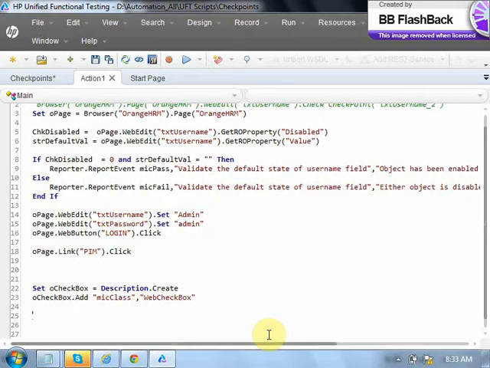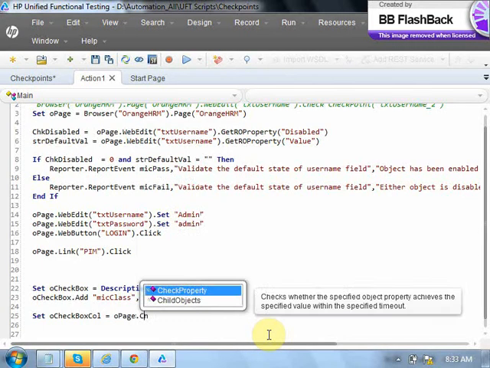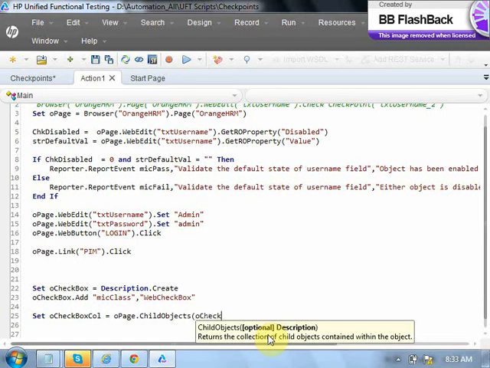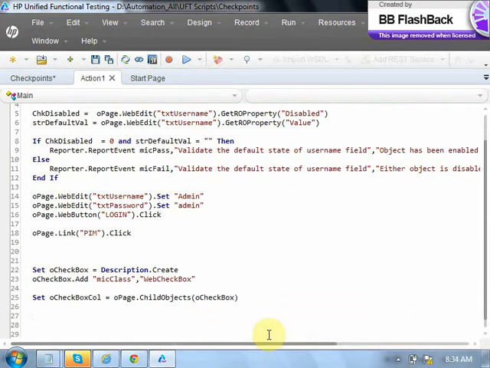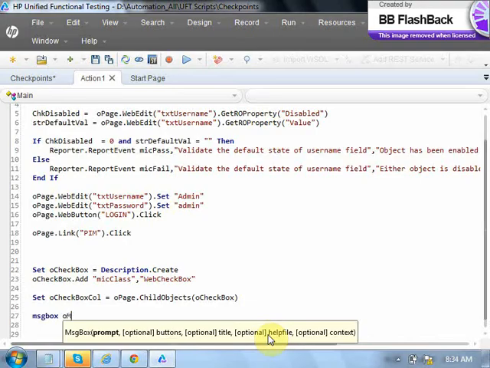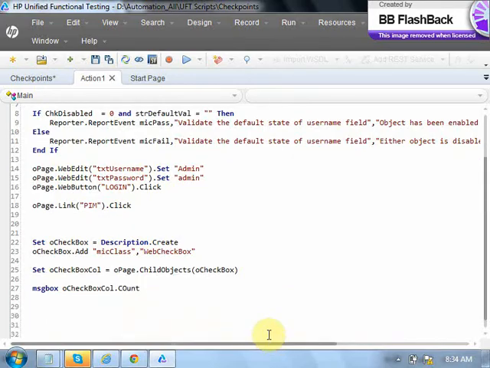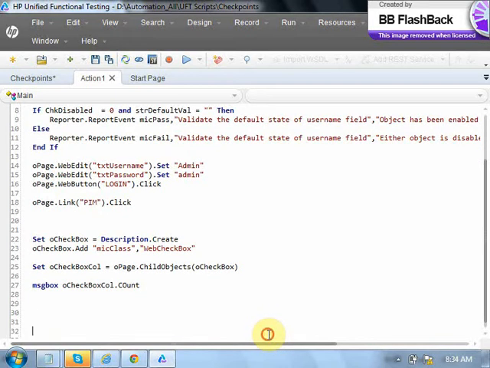So what we are doing? I'm just creating a checkbox object. Then set oPage equals to oCheckboxCollection equal to oPage.ChildObjects of oCheckbox. What we are doing here? We are getting the collection of checkboxes. Then just for now I'm giving a count, but we don't use message box actually, only to understand the count, whether it is retrieving all the checkboxes or not.